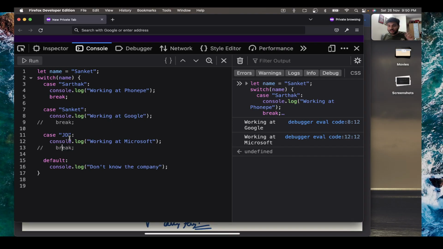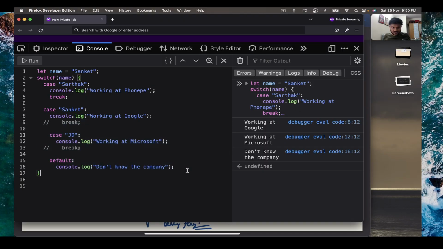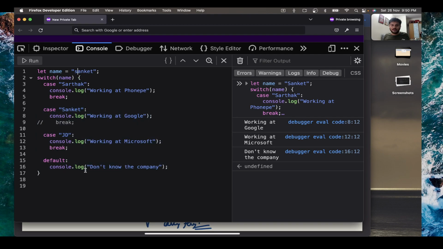What if you don't have a break here also? If you don't have a break here also, it will go beyond it. It will also start executing it because technically, if you don't have a break, all of this looks like everything is inside the case Sanket, right? So that's why it is always mandatory to put break, because you won't be having a logical separation.